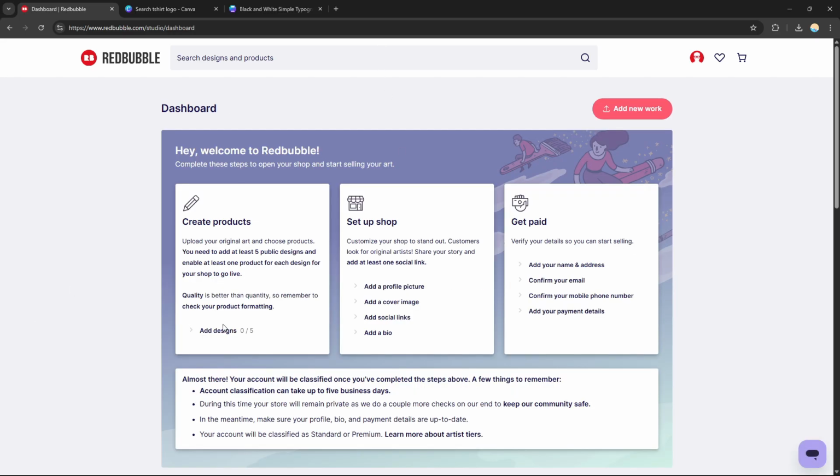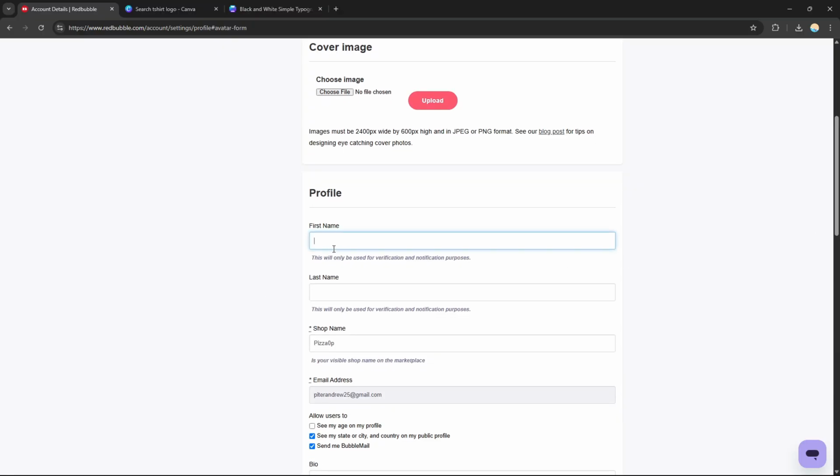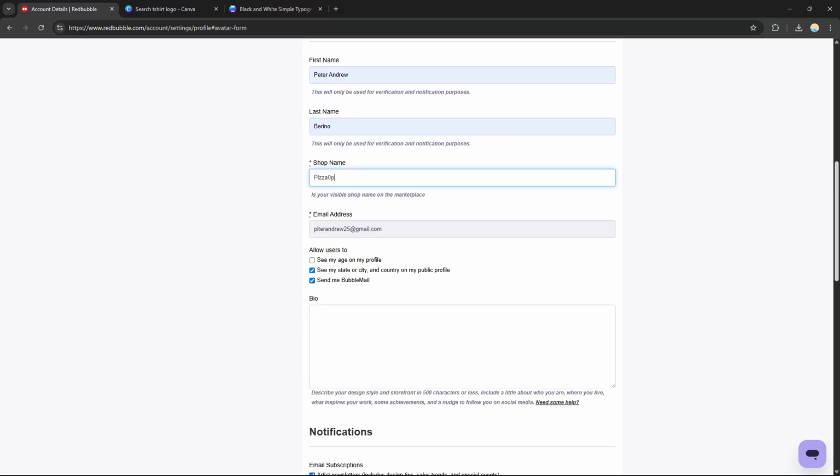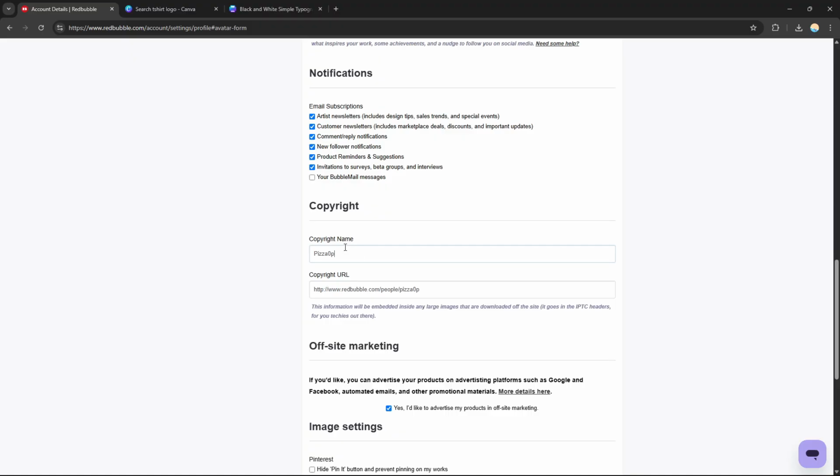So after creating your product, your design, you need to add a profile picture. So make sure that you add your profile picture first. You need to edit your account, add a profile picture, add a cover image based on your business. Add your first name, last name, shop name, email address, and also your bio. This is also important. Make sure that you describe your design style and storefront in 500 characters or less. And for the copyright, make sure that you add your copyright name and copyright URL.